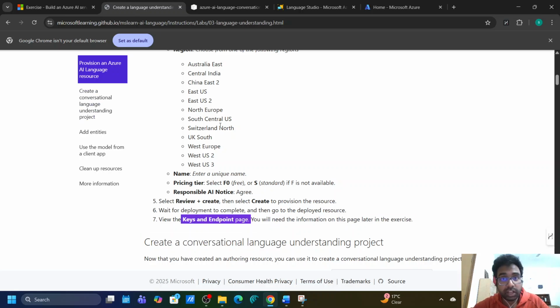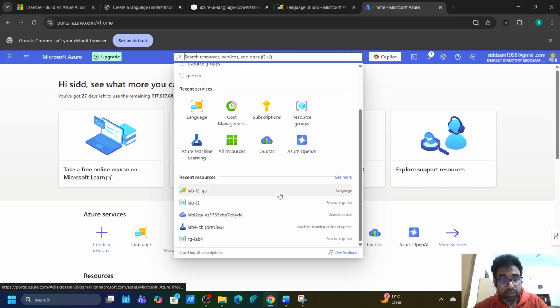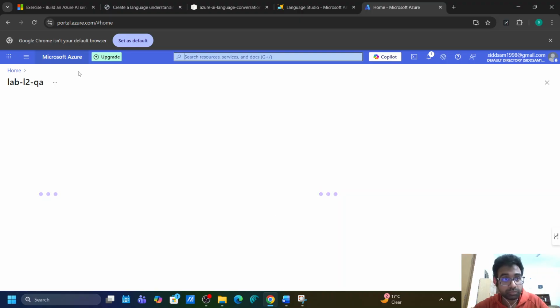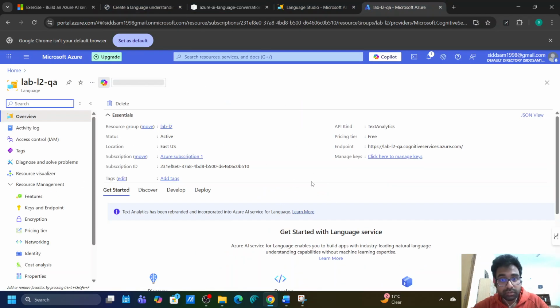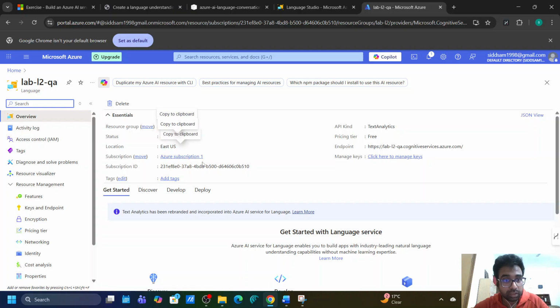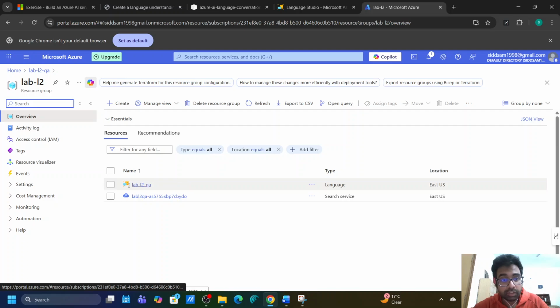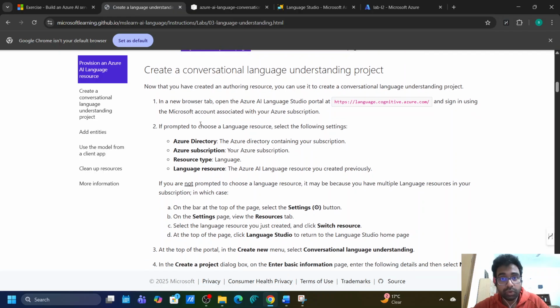I already created that in my previous lab, so I will not create it again. We already have that lab L2QA in which we have the language resource. This is the language resource from the resource group lab L2, right? So we have already created this resource and we will use only this resource. The next thing they are saying is to create a conversational language understanding project.